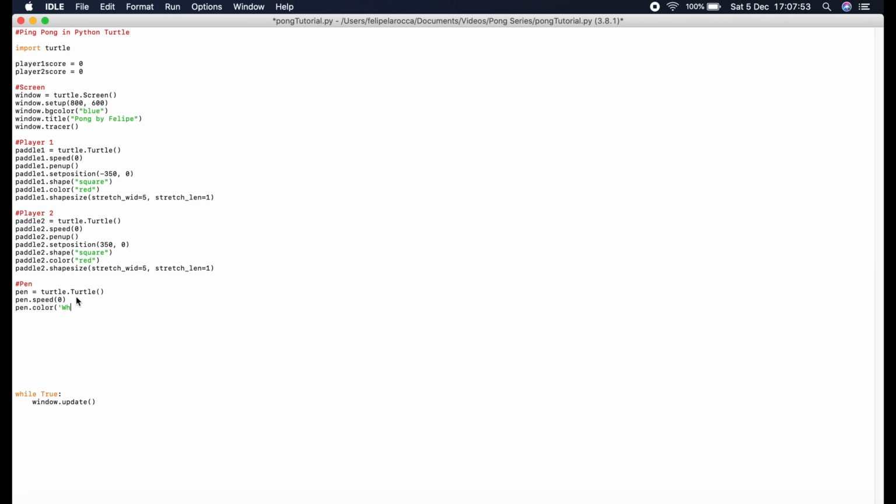You can have this whatever color you want, but we're just going to do this white. You can have this red. That doesn't matter. Pen up, so when we go to move the turtle to the top of the screen, it won't draw a line in the middle of the pitch, if you want to call that. Pen.hideturtle. We don't want to see the actual turtle figure on the screen. We need pen.setposition. This is going to set the position where we wanted to, and I calculated it as 0 in the middle to 250.